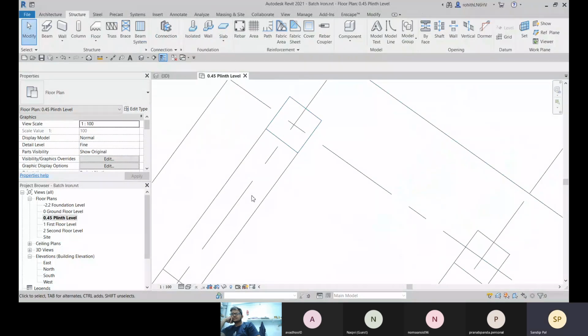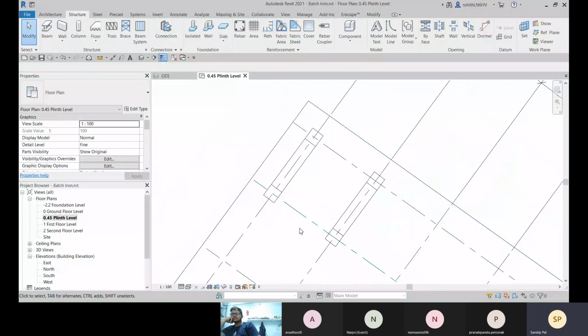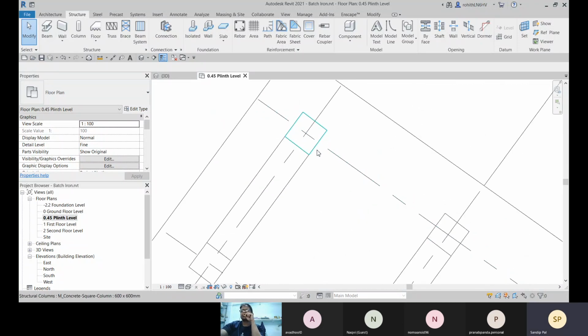Okay, so this is aligned with these sides. All right. So this way we will align it and we will fix it. Fine.